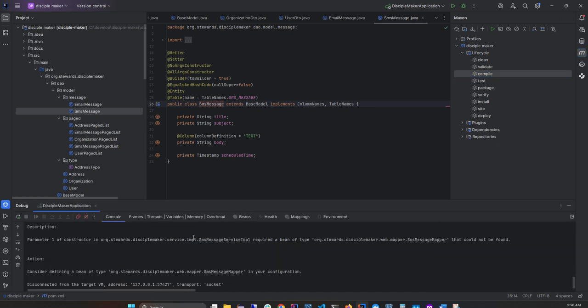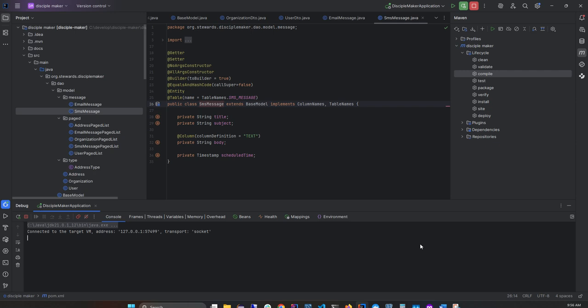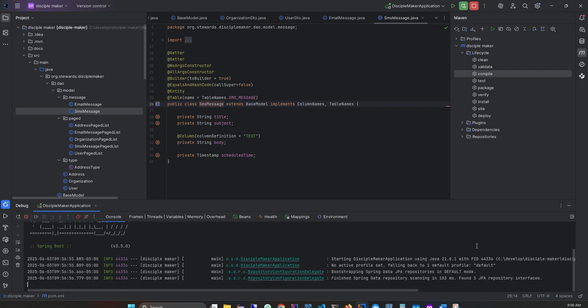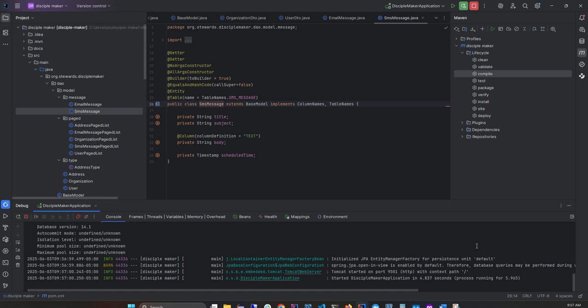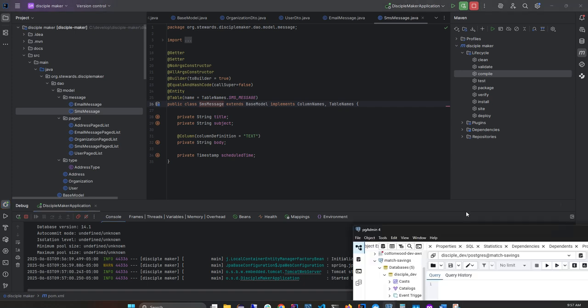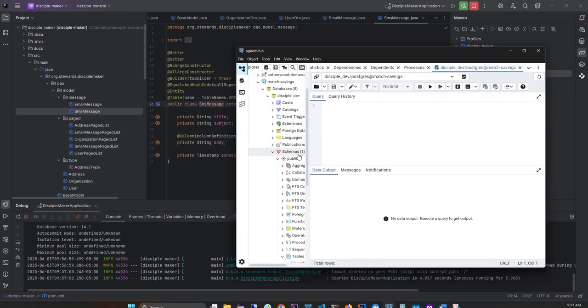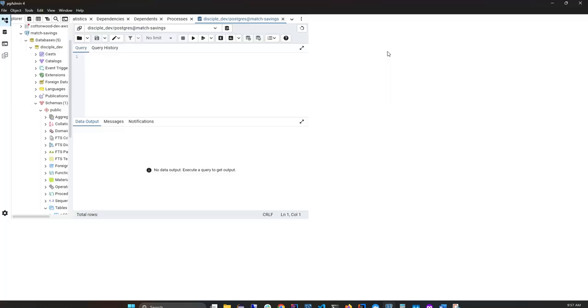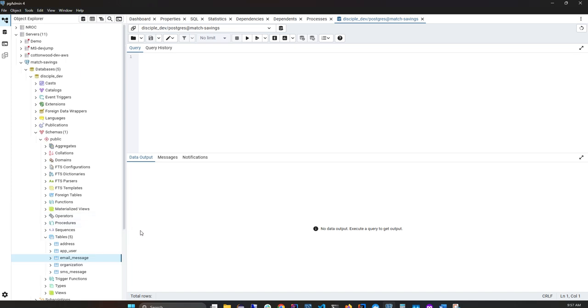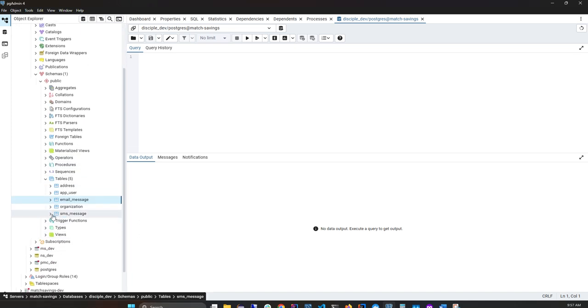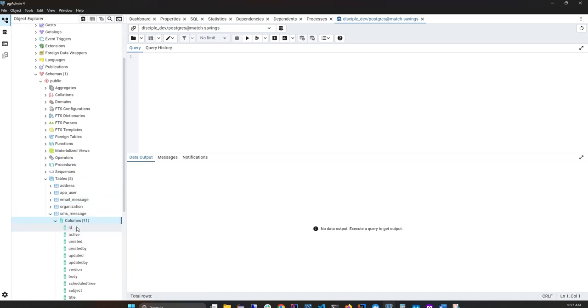Go back to the debug. Now if I build this, it should run. Alright, it started. If I go here to my table, see the table doesn't exist yet here. Fresh. And now my SMS table is there. Columns are all there.